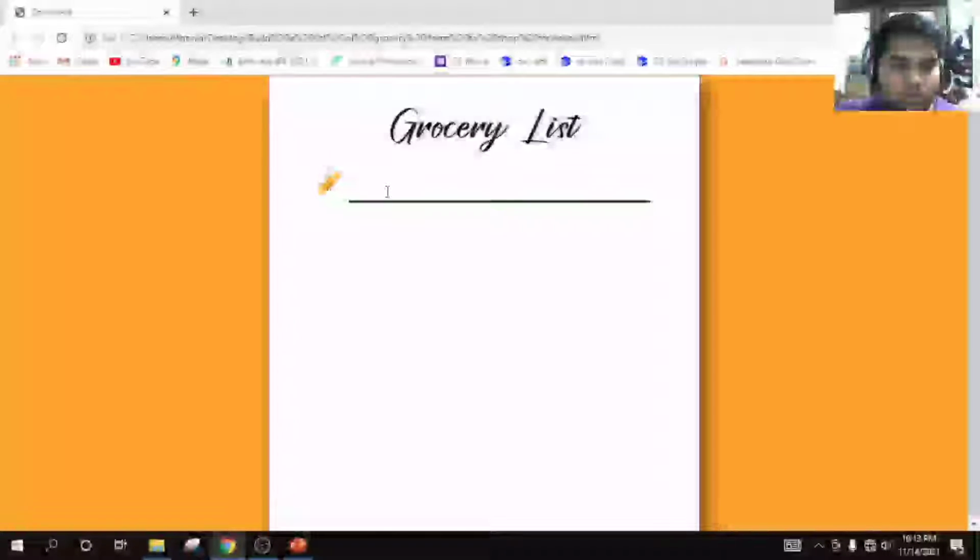So when I type here and press enter, the elements get added one by one with a dash. If I add multiple elements and then want to clear the list, I can clear it and the list will be cleared. This is the grocery list app made by me and my classmates together.